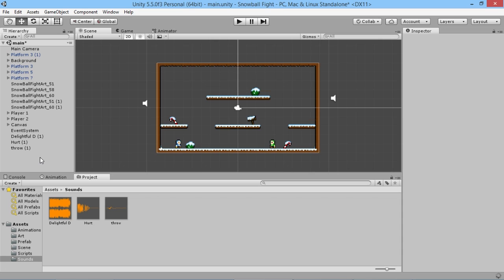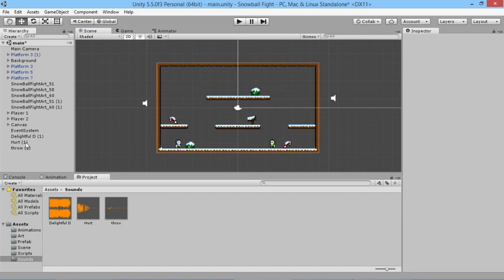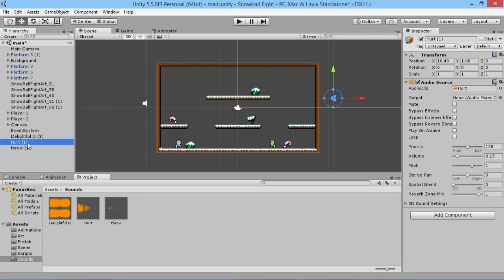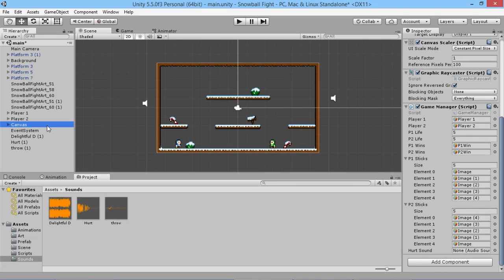Before we start the game playing, though, there's one thing we want to do. Just wait for that to compile and catch up with us. Our background music, we knew that we wanted that to loop and to play as soon as the game started. But our hurt sound effect and our throw sound effect, we don't want them to loop, and we also don't want them to play as soon as the game starts. You'd get some weird sounds when the game starts up, and that's obviously not what we want. So we'll turn off play on awake on both of them, and then we'll go to our canvas where we have our game manager script attached, and drag our hurt sound effect into there, like that.